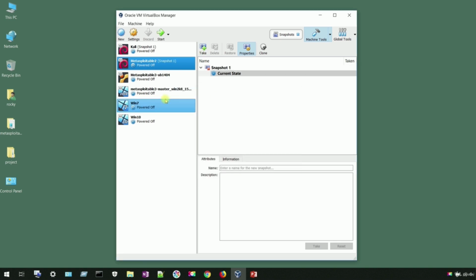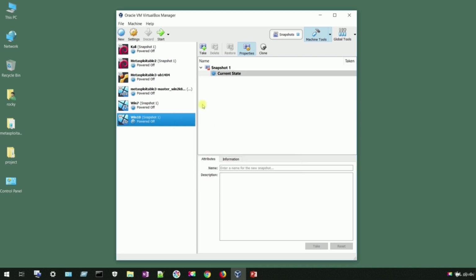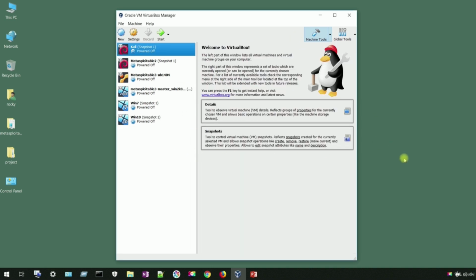And now I'll just quickly take the other snapshots. Yeah, so there it is. I finished taking snapshots. So finally, we finished building the lab. So let's get hacking.